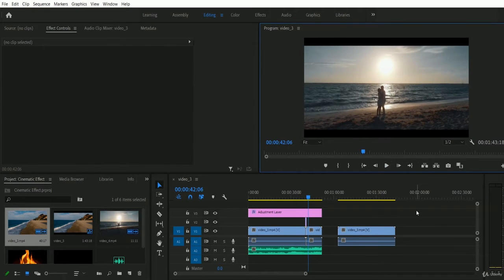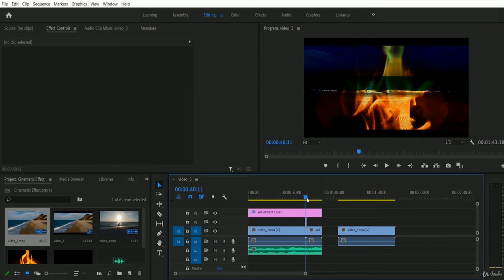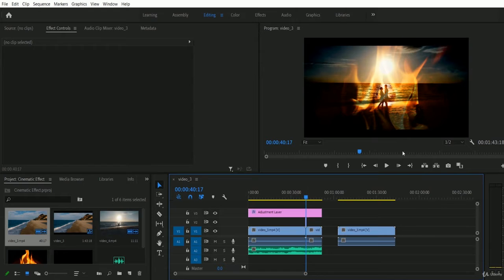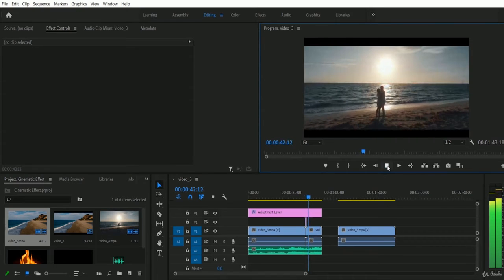Okay, you just saw we have a flame effect. Over here we have a flame effect, and then we have the crop effect at top and at bottom. So this is the entire process for making your video footage cinematic. So let's take a look at how it will make your video footage cinematic style.